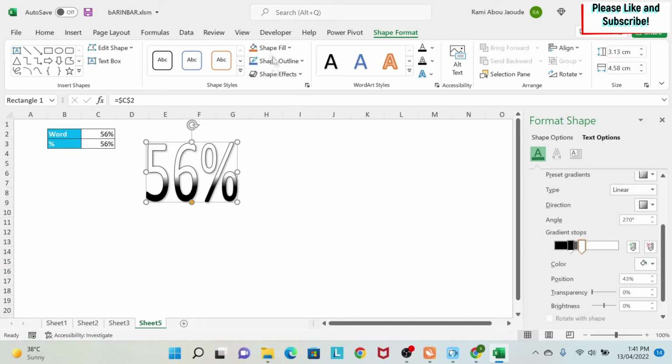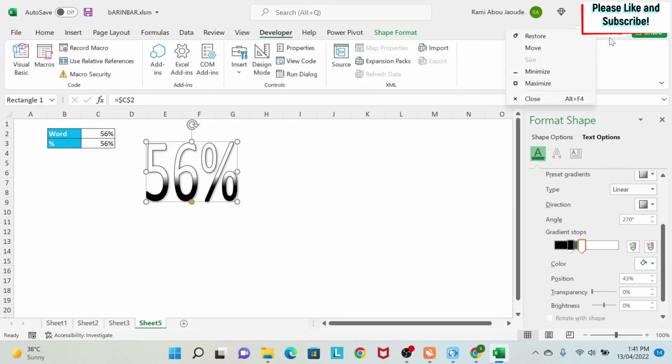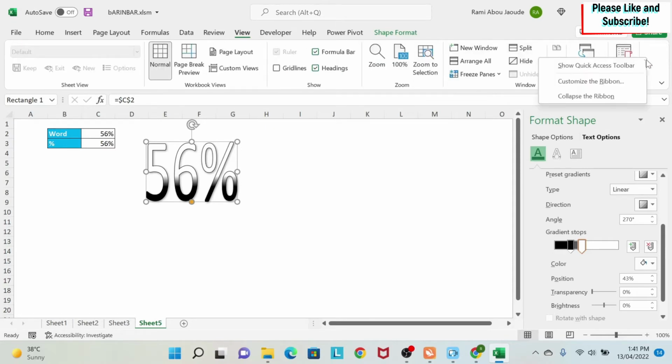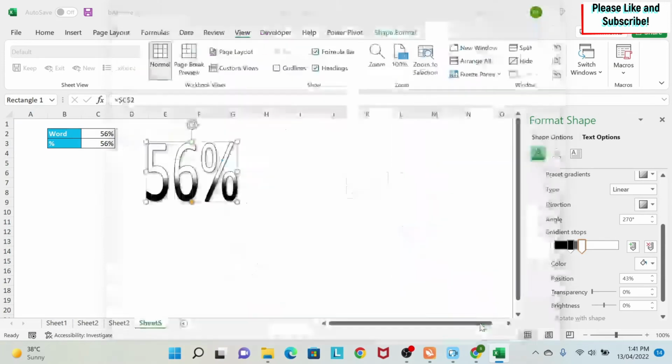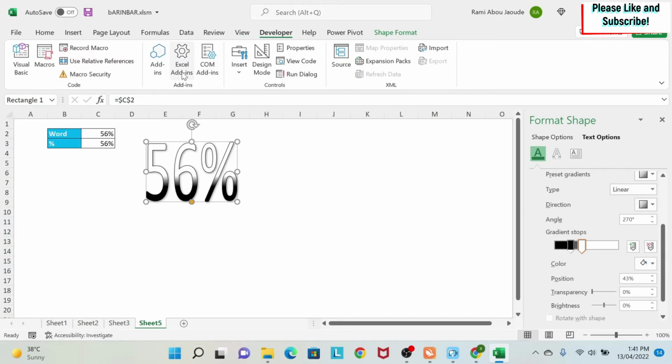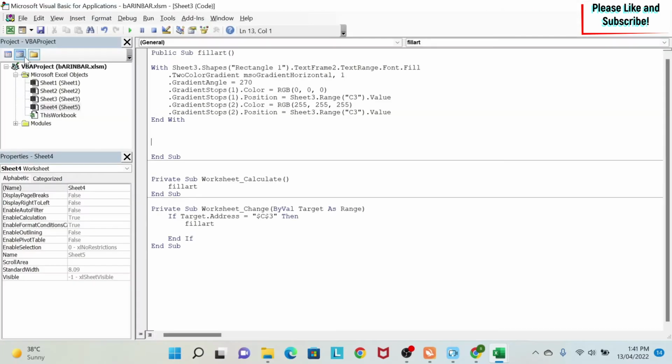Let's go and see the result. So here I have developer. If you don't have the developer tab, you can just right click anywhere. Let's assume you are in view. You right click here, you say customize the ribbon, and here you have to click on developer. You have to tick it. Now I have developer. I will go to Visual Basic, and in Visual Basic I will have different sheets.